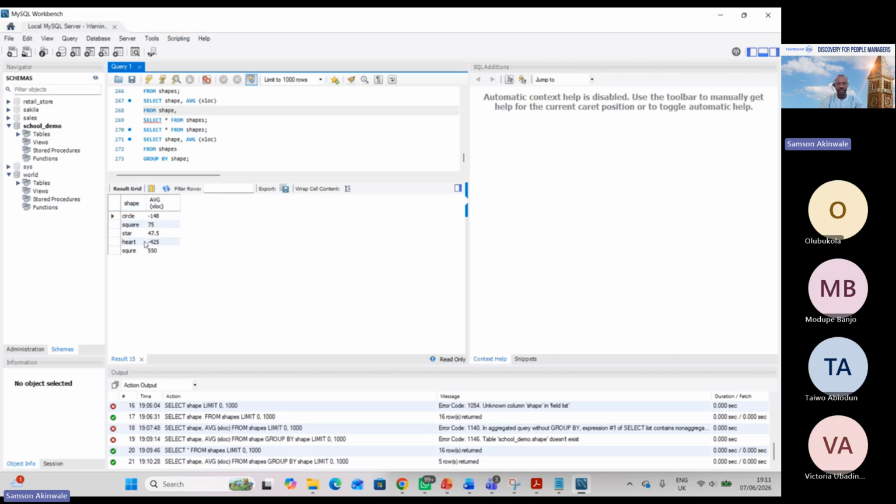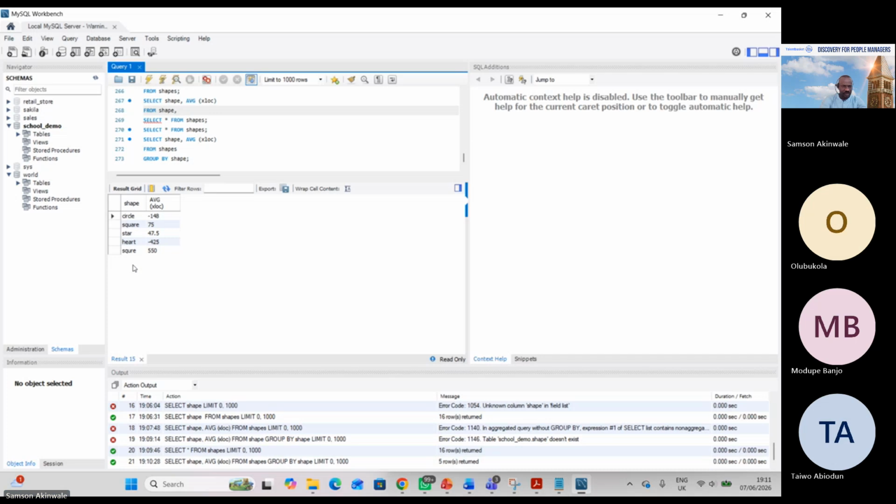And they are circle, square, star, heart, and squirrel as it is written, even though it was a mistake writing squirrel here. The person that inputted the data actually wanted to write square, but because it was not written exactly as the other square was written, it considered it as a different shape entirely. But that's not exactly our goal.